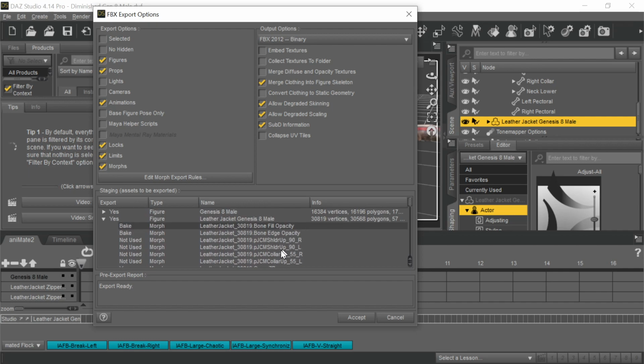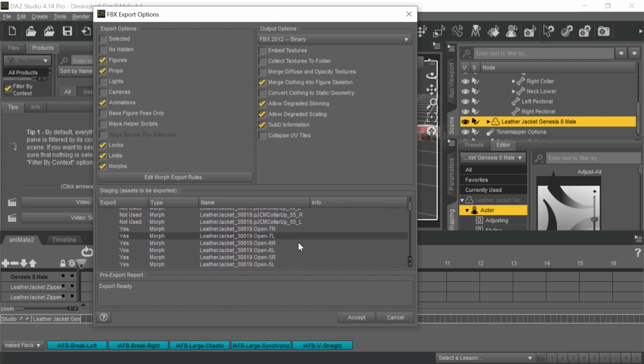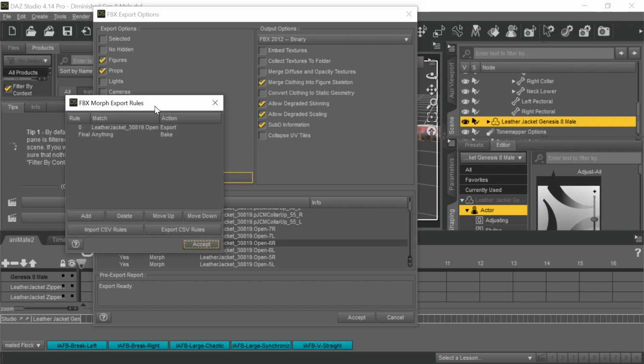In this particular case, there's always some adjustment on clothing items. You don't need these adjustments. You can do that inside of Character Creator. But here are some very valuable morphs on opening the jacket in various ways. So how do we get these morphs over here? Well, you go here to Edit, Morph Export Rules. And on the Morph Export Rules, you can add rules.